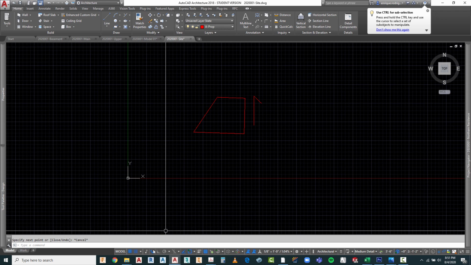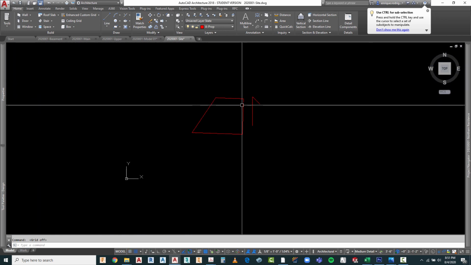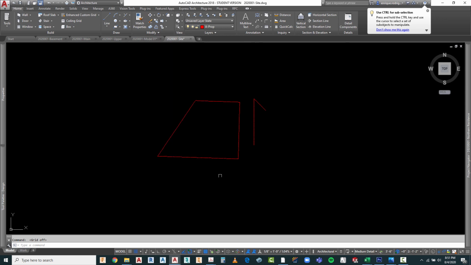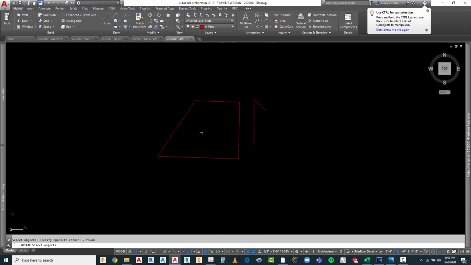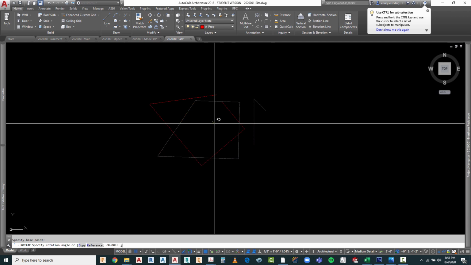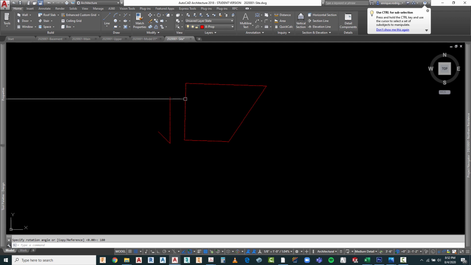I'm going to turn off dynamic input because it really makes my computer lag. And I'm going to go ahead and now rotate my property. I'm going to start by rotating it 180 degrees, and also include the north arrow. So the north arrow is pointing straight down.